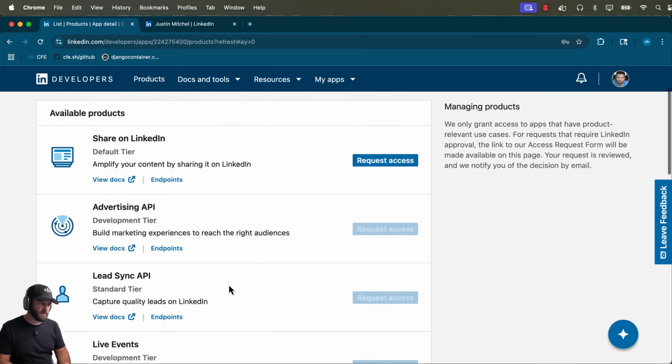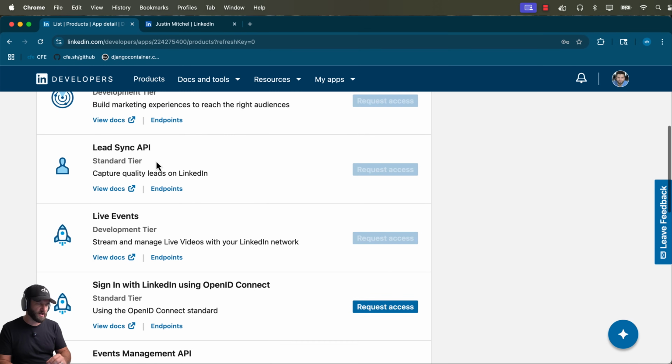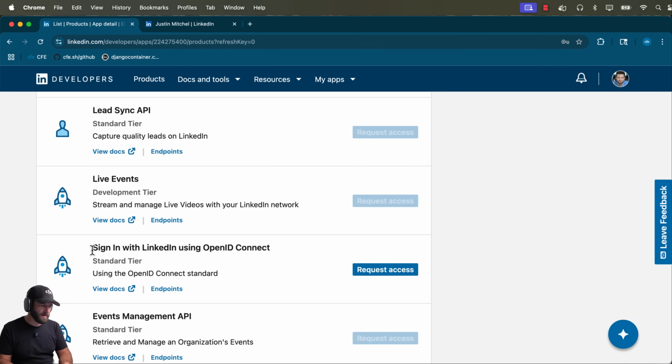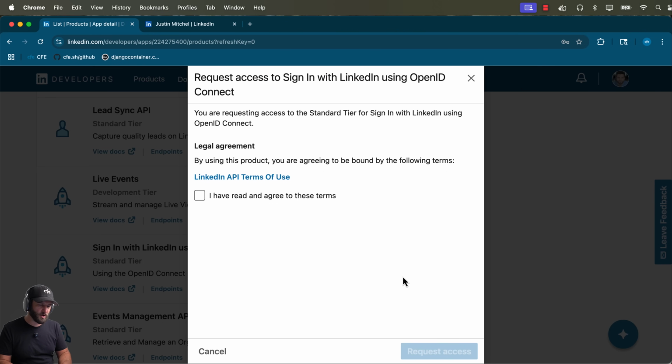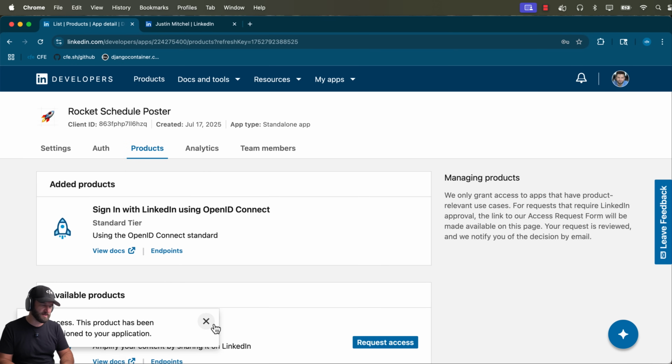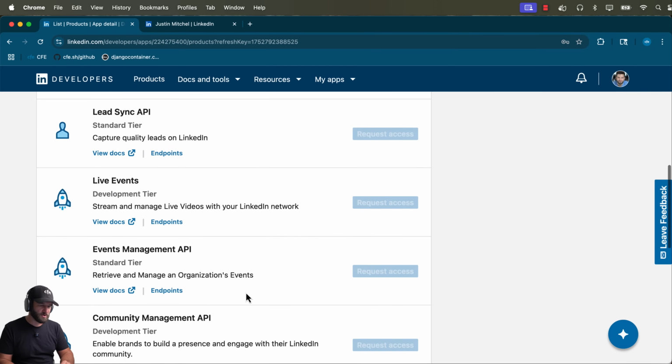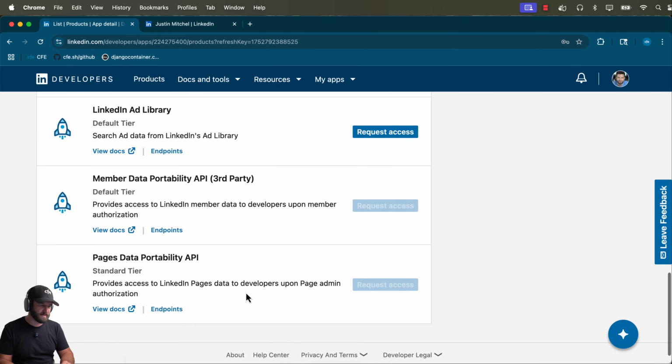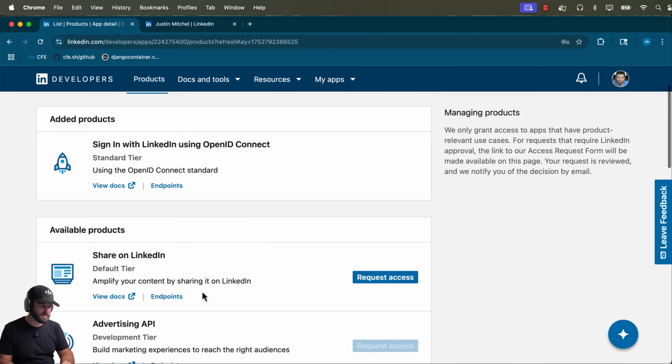So what we want to do here is go into our app under products and scroll on down to sign in with LinkedIn using OpenID Connect. Whoa, what do you know? I'm going to go ahead and hit request access. I'm going to read the terms. I'm going to go ahead and request it now so that it can actually allow for me to attempt this process. So now if I were to scroll on down, what I should see is the login.